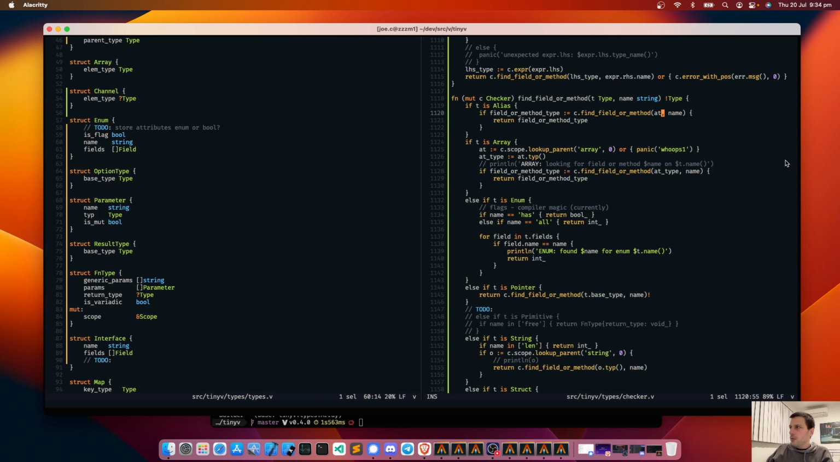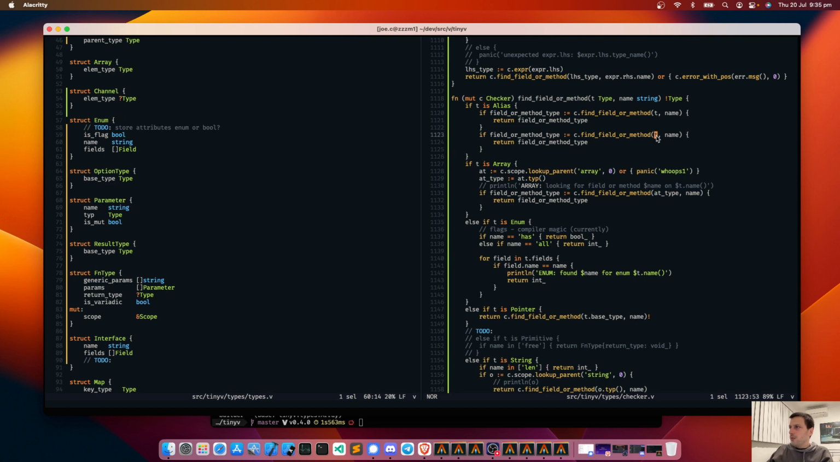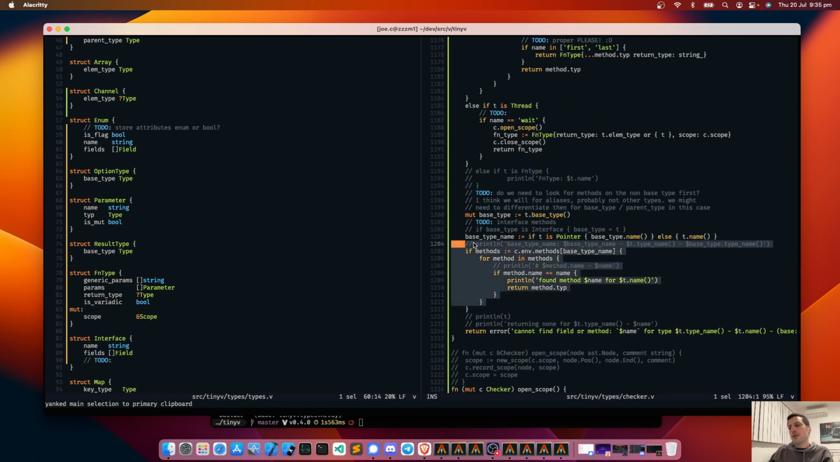So let's look for it, if we find it on alias, we return it. If not, let's look for it on the parent type. So actually, let's paste that again. Let's copy this. Let's look for it on t.base type. Well, it's already an alias, so we have the field base type. That should work. Now we don't need to fall through to here.